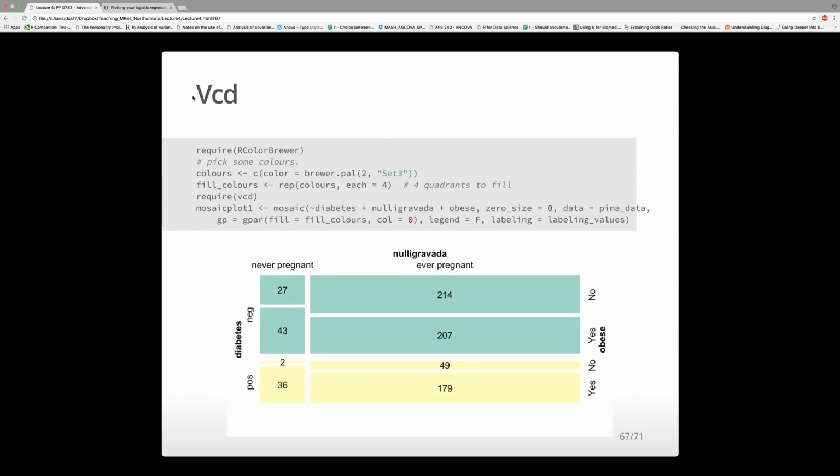Now I've already loaded the VCD package. You might want to reload it with require or library. I then use RColorBrewer to again help us pick some colors. You will likely get an error because we're only going to fill in some types of cases. We use colors to generate some colors for us, the fill colors. Oh, and here I've actually added the require VCD command. You could also move it to the top.